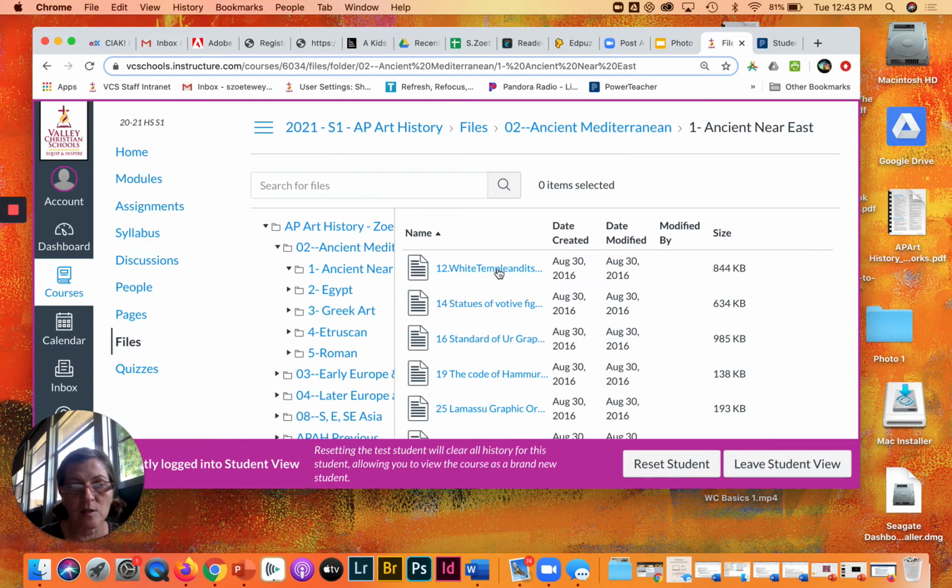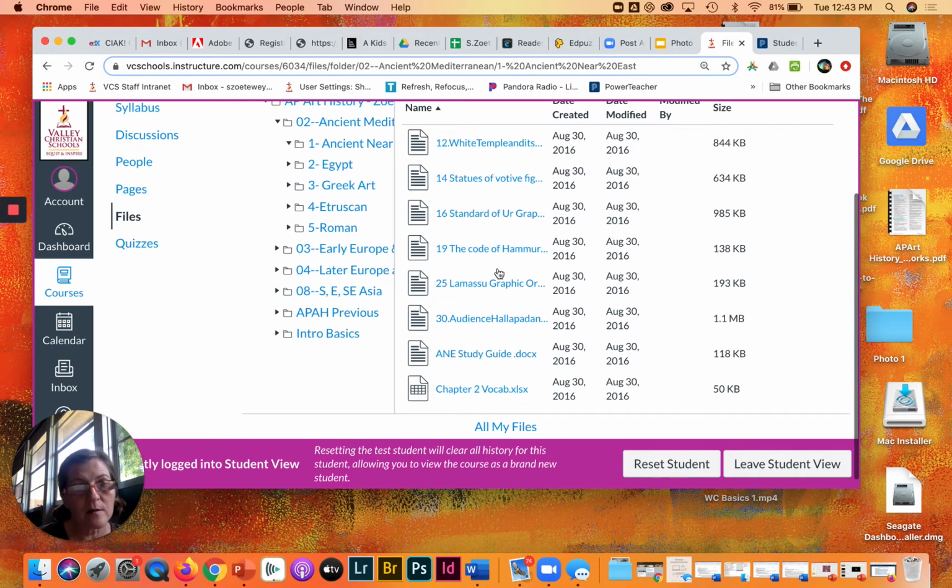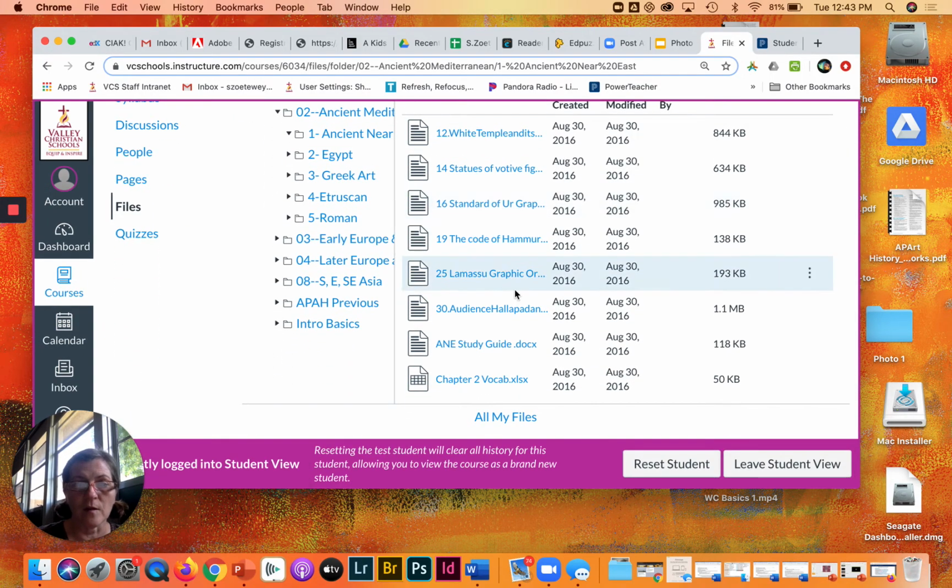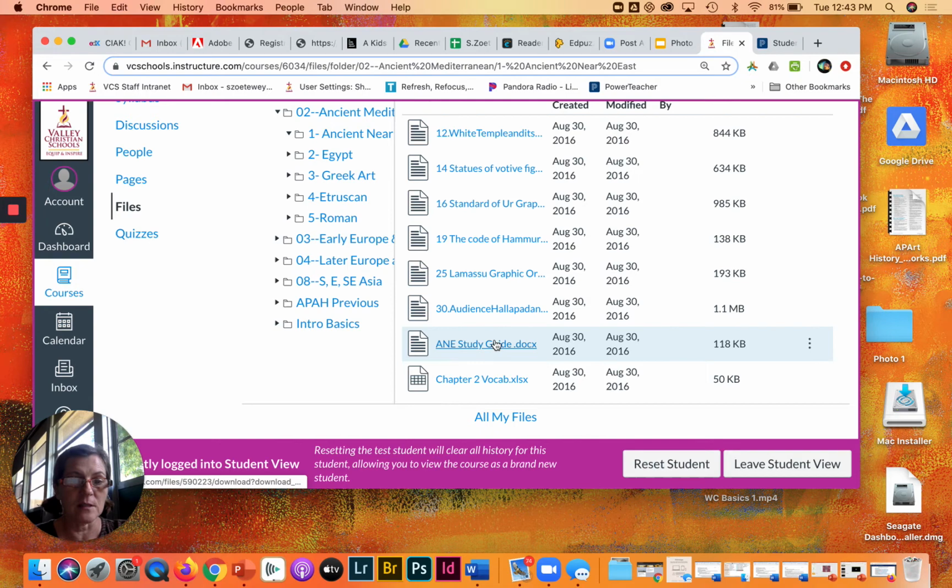When you click on ancient Near East, there are digital files of all of the graphic organizers. So if there's ever a time that you don't have your packet with you and you want to work on it, there are digital files available to you in Canvas. If your dog eats one, you know, things happen. So there's backups here. And there should be an ancient Near East study guide. There's a study guide in all of the files.